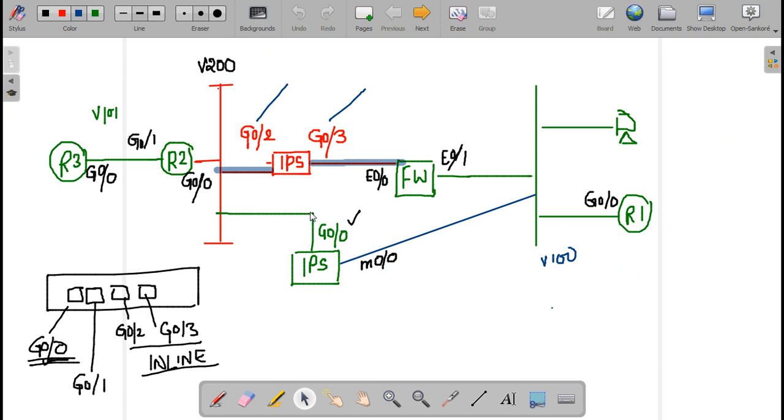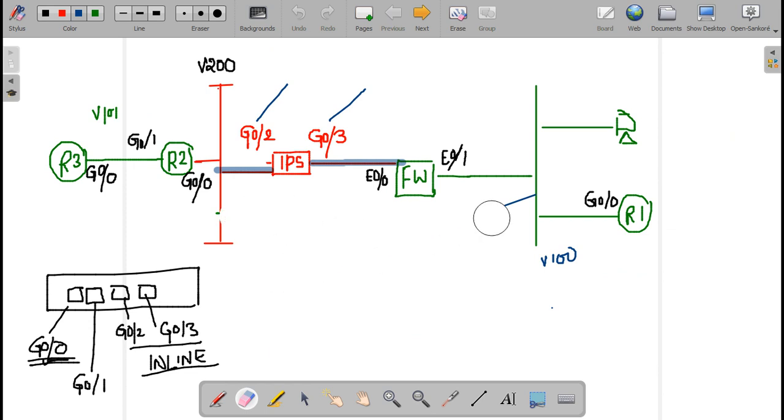So this segment will come and discuss later on. So as of now, this is not there. Your management is coming all the way from here, this way and this way. This is your management, M0/0. Fine. Done.